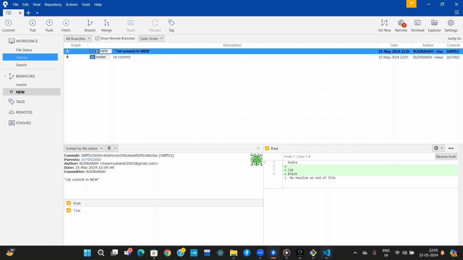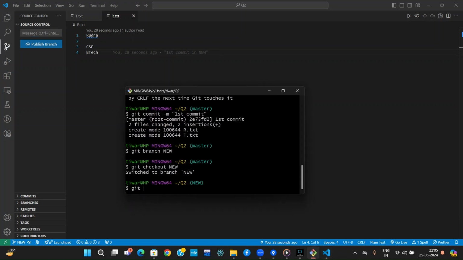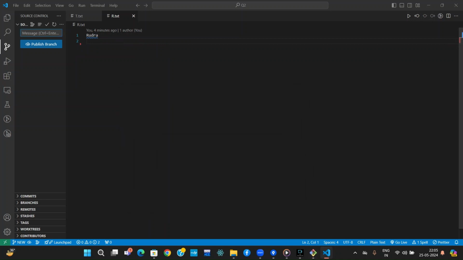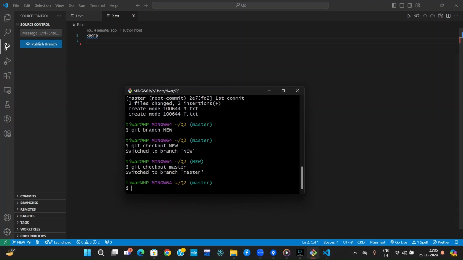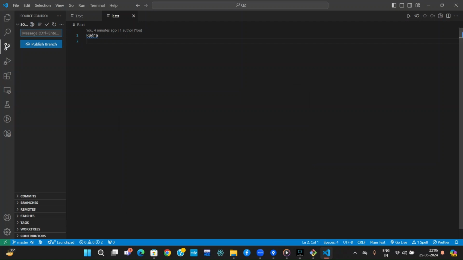But if I move, like I edited the portion, I just use the Git Bash shell and here I use git checkout master. So we are in the master branch, and here you can clearly see that if I refresh it again, master is coming.